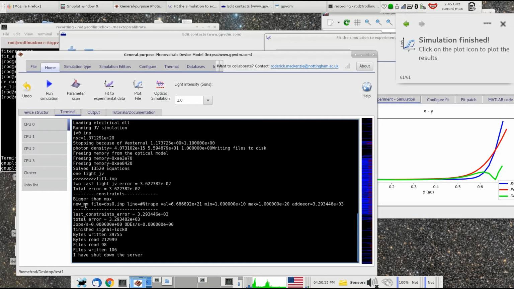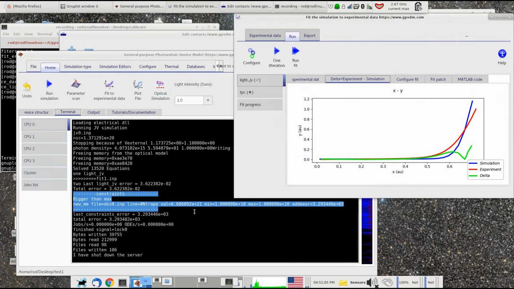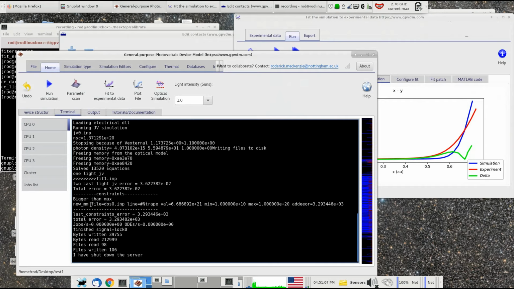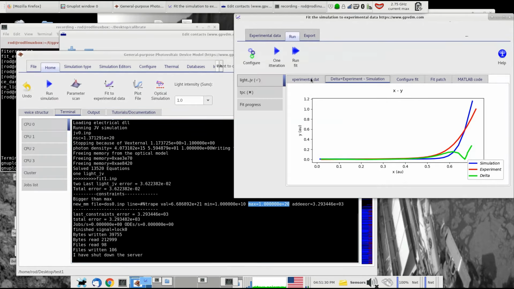Right, so what this is basically saying is there are some constraints that the model applies to the software whilst it's fitting. It's saying file dos0.inp, number of electron traps, the value is 6.6 times 10 to the 21, the minimum value that's allowed is that one, the maximum value that's allowed is that one, and therefore we're adding this error to the fit. So somehow the maximum value has only been set to be this, which is actually quite a small value, 1 times 10 to the 20 per meter cubed. So we're going to set that to be a bit bigger.